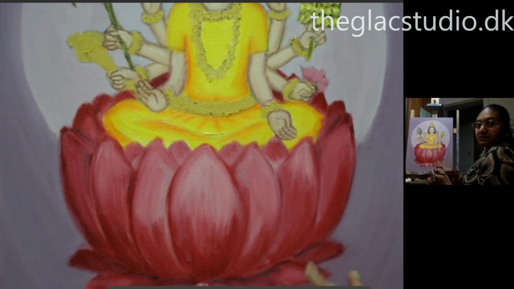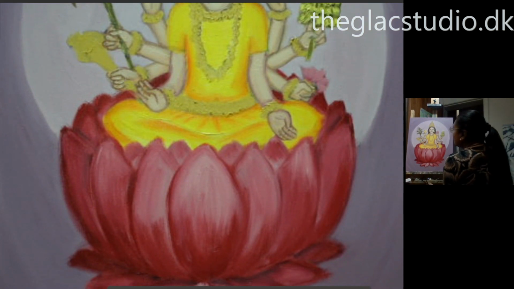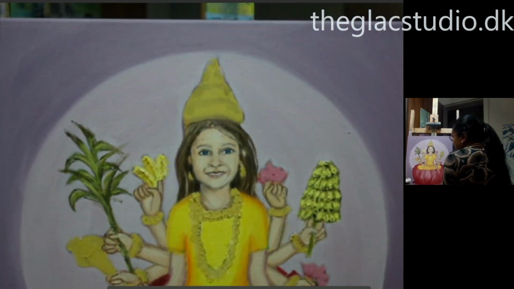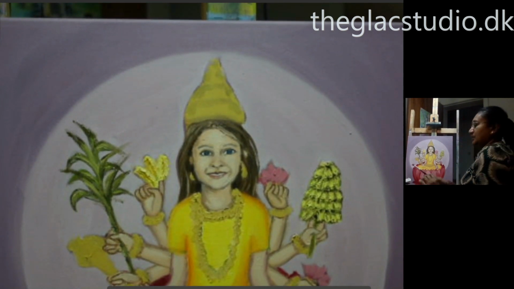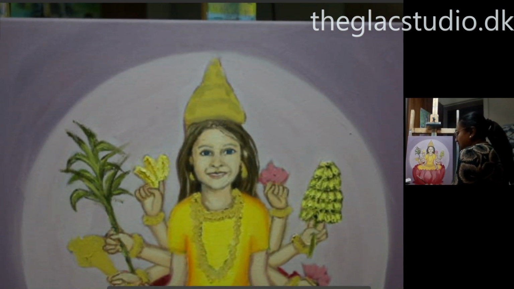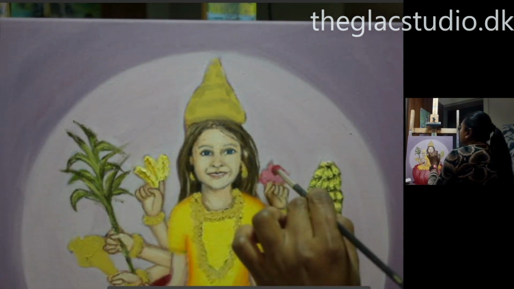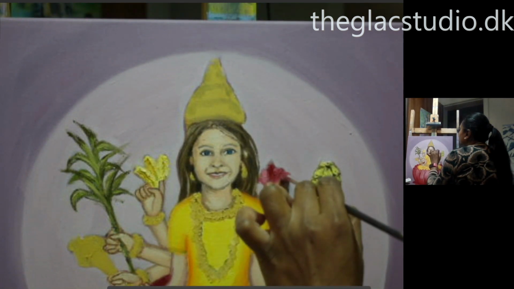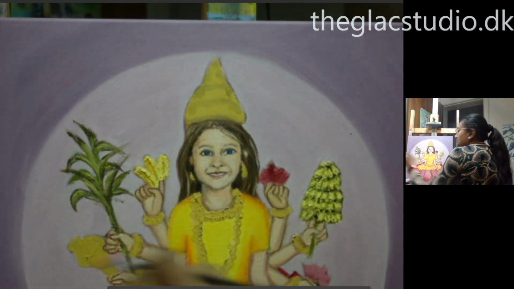I guess the lotus flower looks cool now. So we need to do two more small little lotuses in her hands. Okay, good. So it's the same technique. Let's take a bit of crimson and do those small little parts.